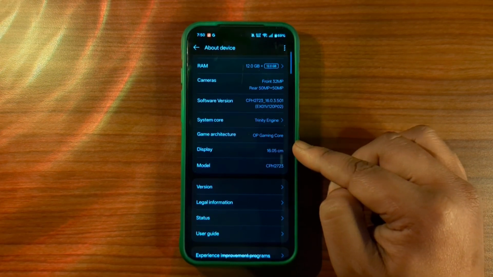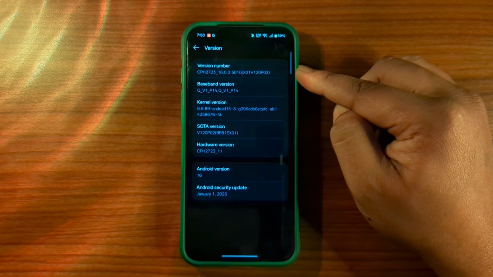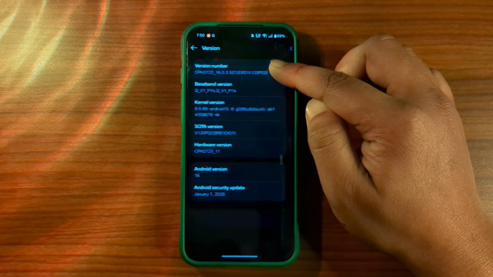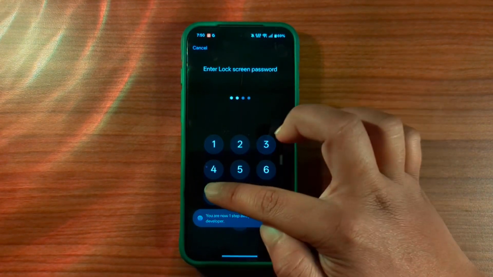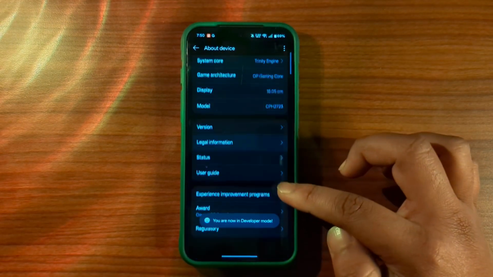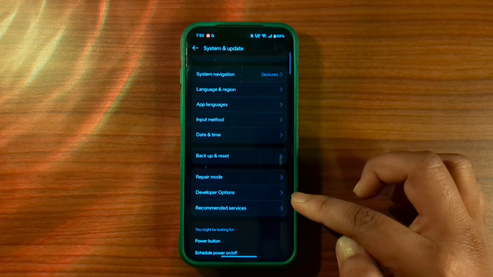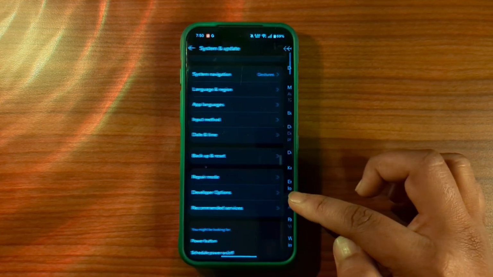Now, from the Settings app, from About device, I'll go to Version, and you can see Version number at the top. Tap multiple times on this version number to enable the developer options. Once I've enabled developer options, I'll come back, go to System and update, and here you'll find the option called Developer options.